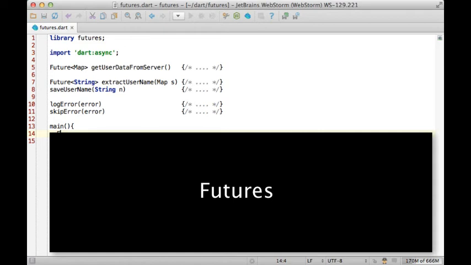Today's topic is futures. A future is a delayed computation that can be completed either with a value or with an error. Here, get user data from server sends a request to fetch some data. The direct execution model doesn't allow us just to sit and wait for the data to appear, as we can do, for example, in Java.